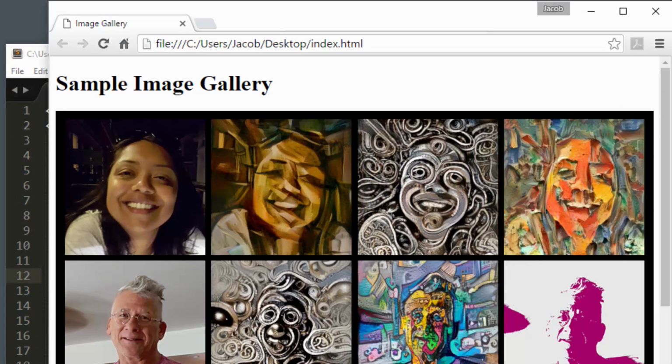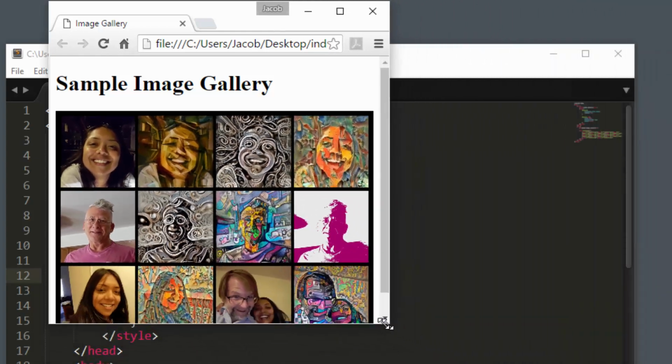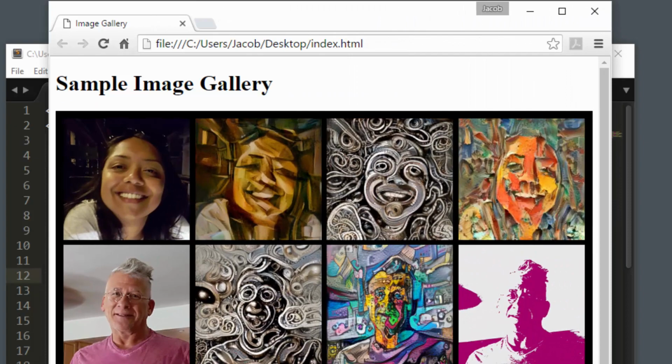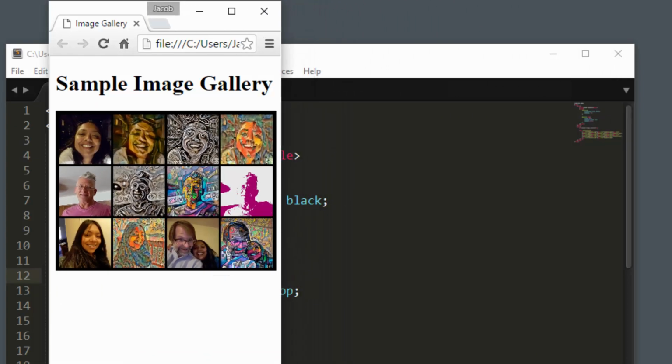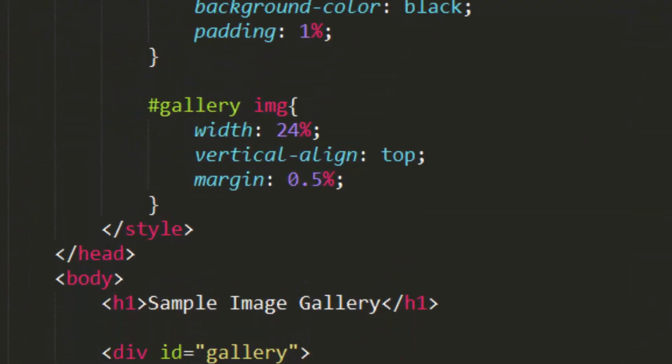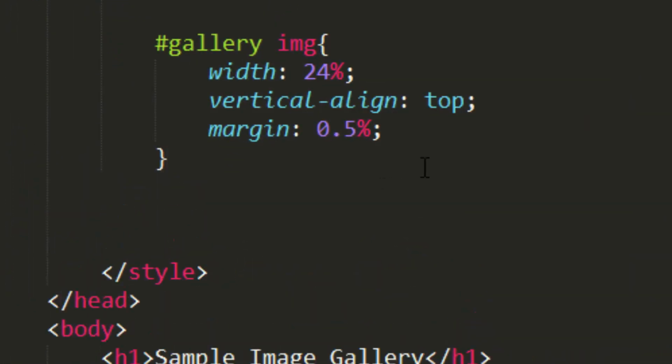Because you use percents for units, the size of the images and the size of the margins between the images change as the window resizes. As the window becomes smaller, the images become too small. This would not look so great on a mobile phone. Take a moment to adjust the number of images in each row for various screen sizes.